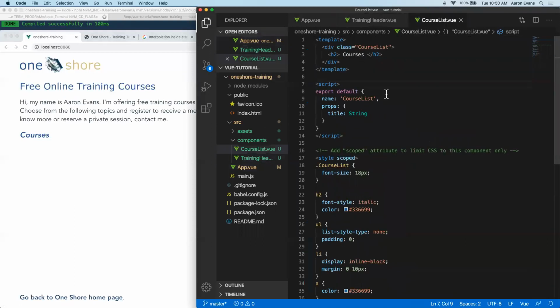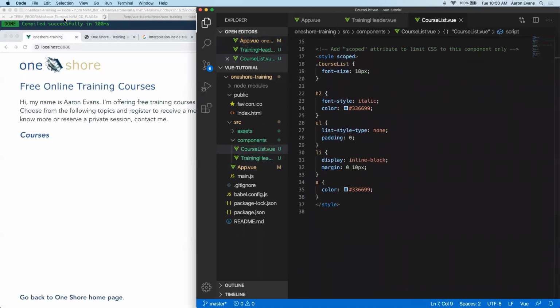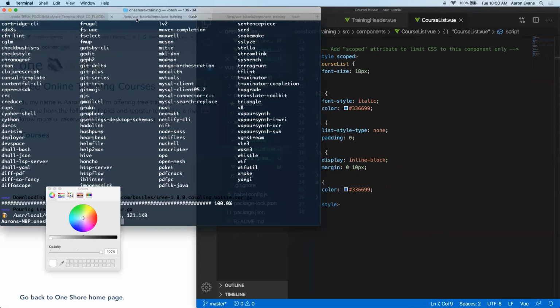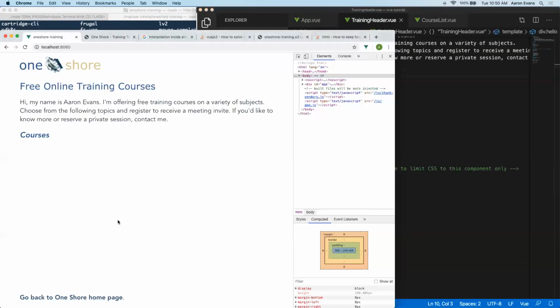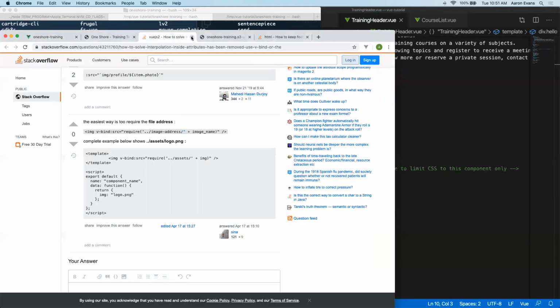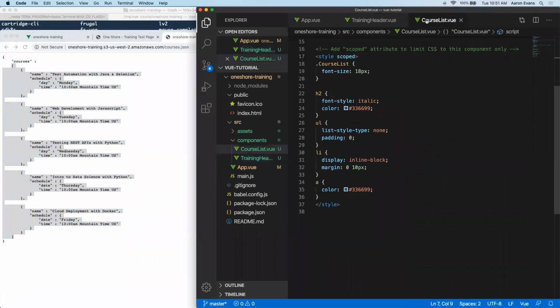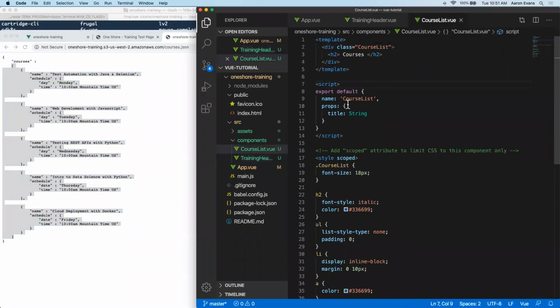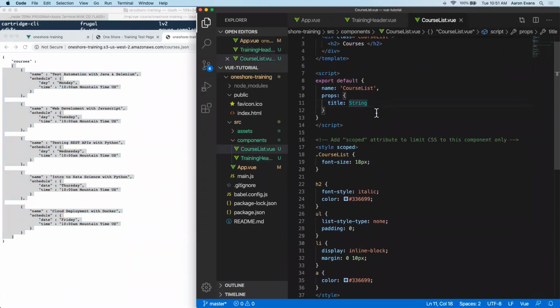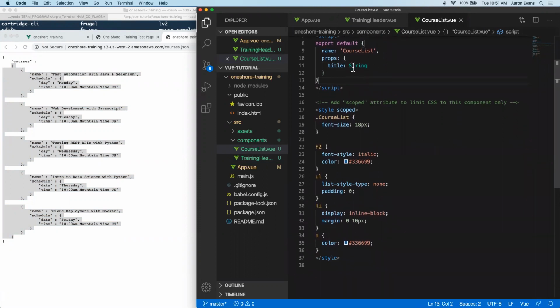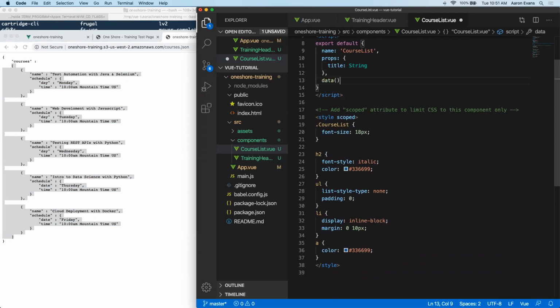Okay, first thing we're going to do is we're going to do it the old-fashioned way just to test out. So I'm going to grab my, too many windows, gonna make you sick. All right. So in our course list component, we've got our properties, we've got our title, which is a string. And it's actually a good idea to pass this in separately.